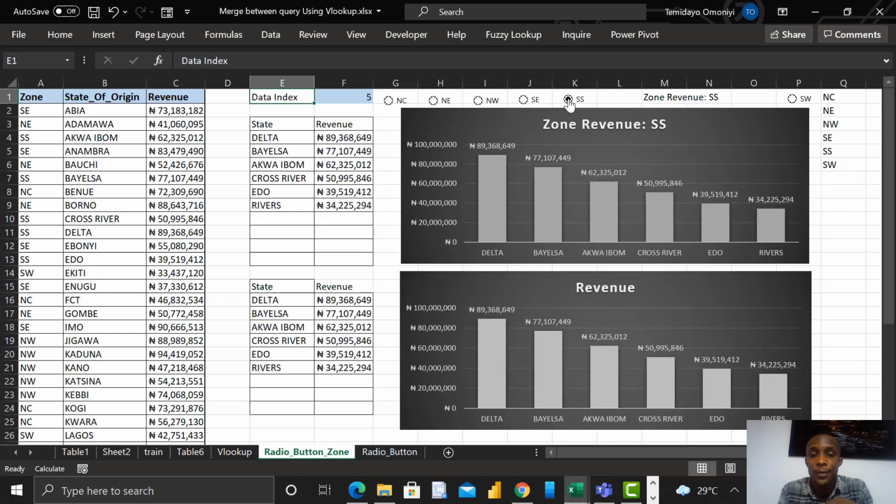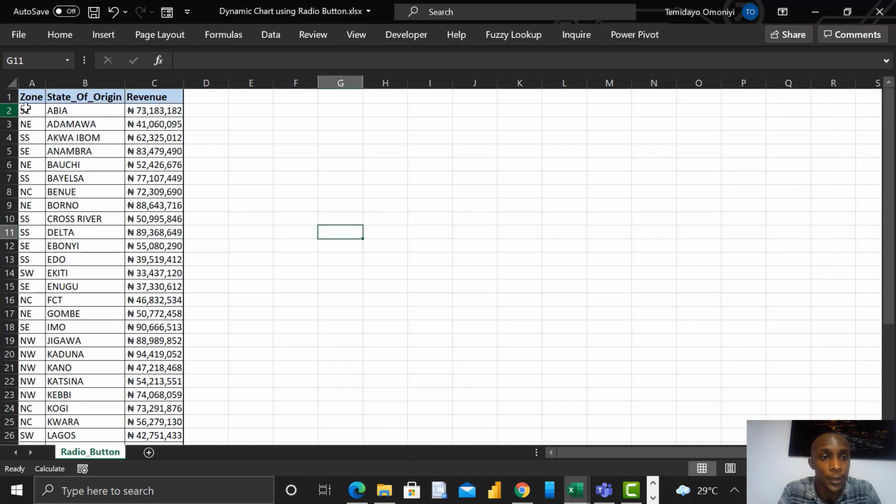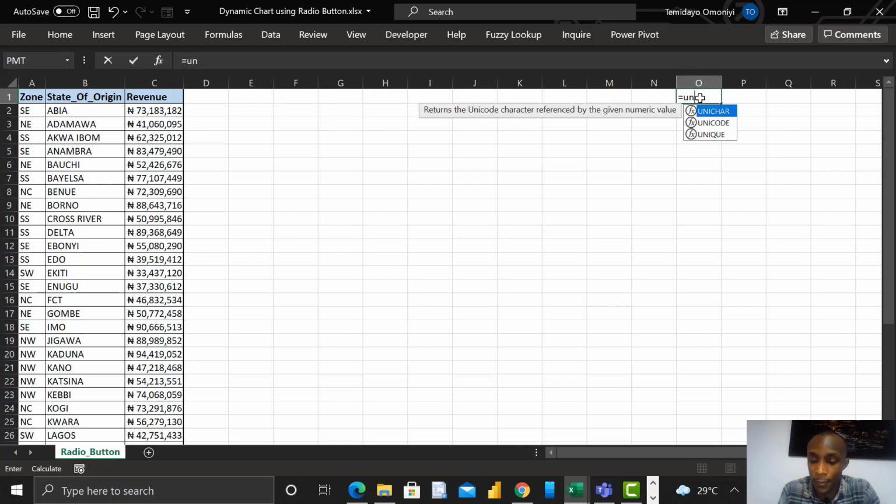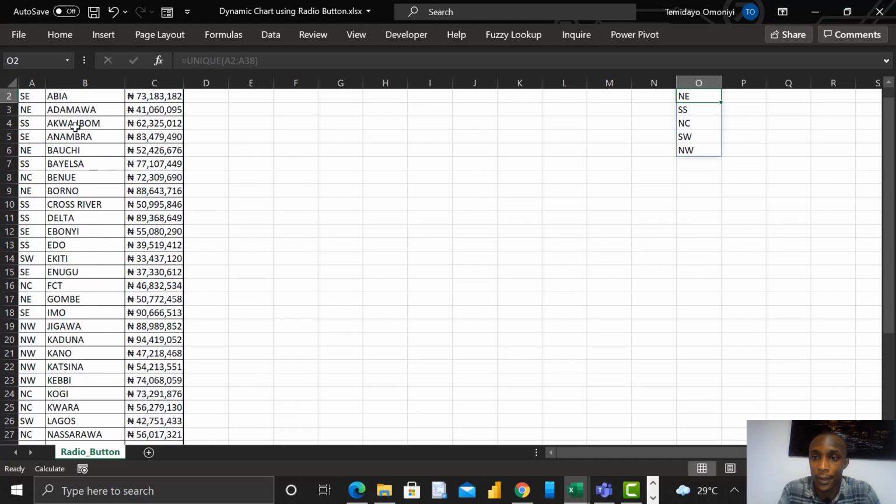So we're going to start from fresh. We're going to do this together. I hope you learn with me. So let's start together. I come to a new sheet, which is here. First, I want to get all the unique zones from the zone table over here. So I say equals UNIQUE. The next step is the array, so I get the entire array from here, close my bracket, and press enter.